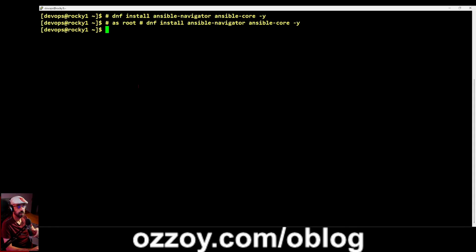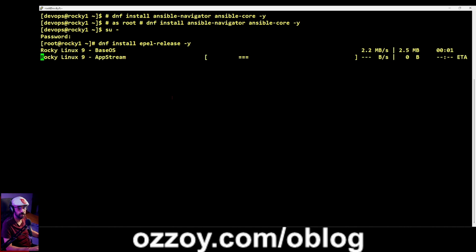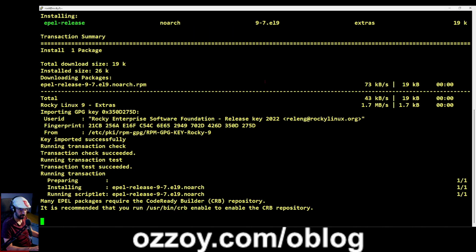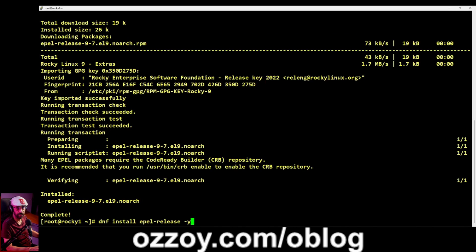If you're using Rocky like I am, it's a little bit different. You just need to install EPEL. So this is all for the Rocky peeps like I am. If you're using Red Hat, dnf install ansible-navigator and ansible-core should be good enough for you. This is how to do it in Red Hat, and this is how to do it in Rocky.